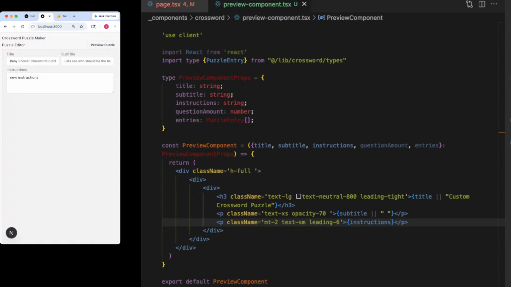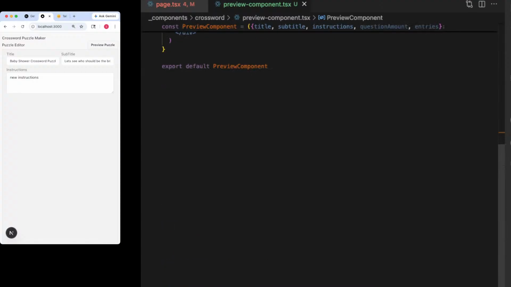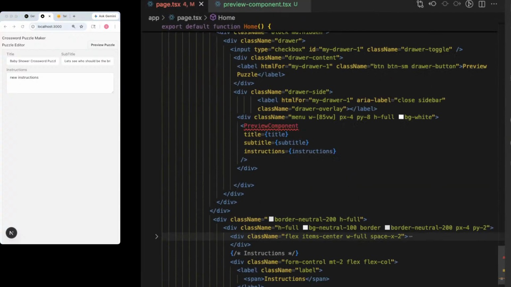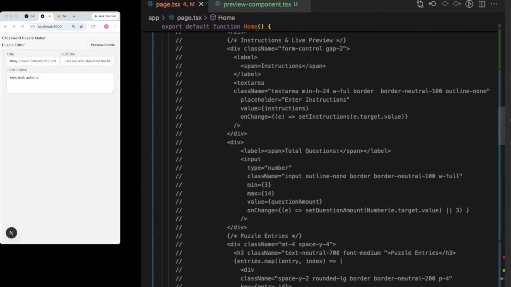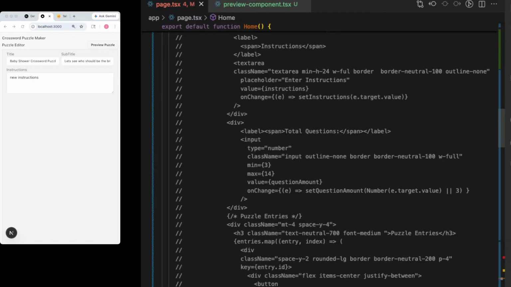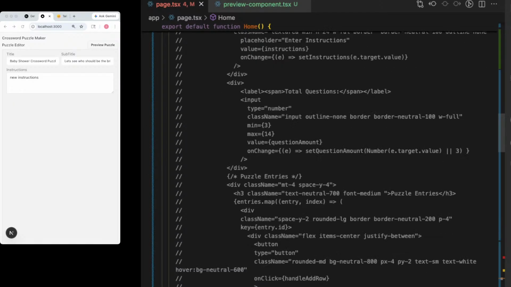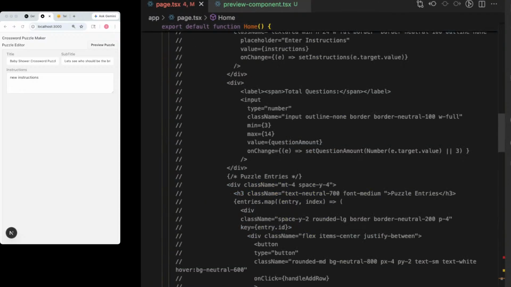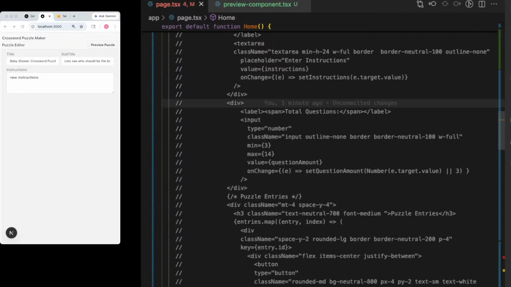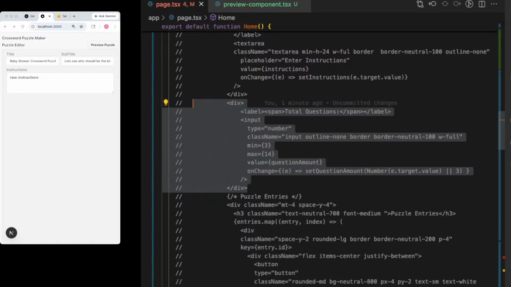All right, so I think now after we've added that, we need the total questions. And it is outside of the div.